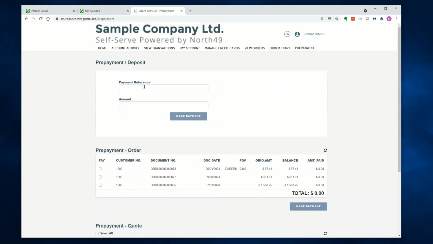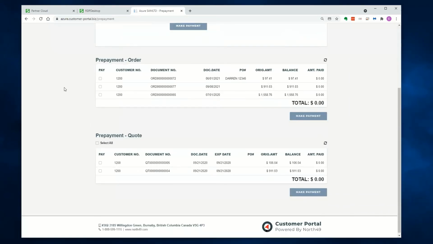So here is prepayment, where we're going to ask him for a quote reference. This is an unallocated cash transaction, and here are the actual documents that can be paid.